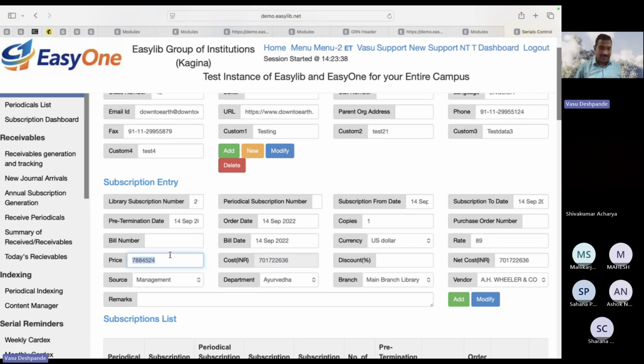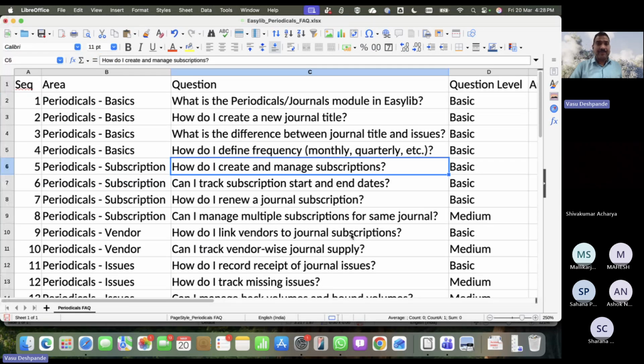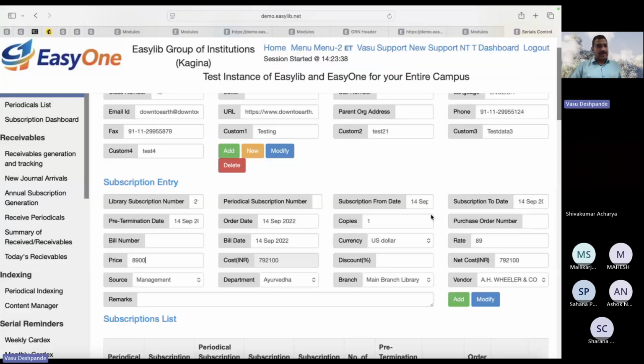So you put the amount in dollars. If you have paid $100, let it calculate automatically and give you 8,900. Don't put 8,900 directly, because it will multiply 8,900 and 8,900, and it becomes 7,92,000. Okay, all right. That's how you manage the subscription here.